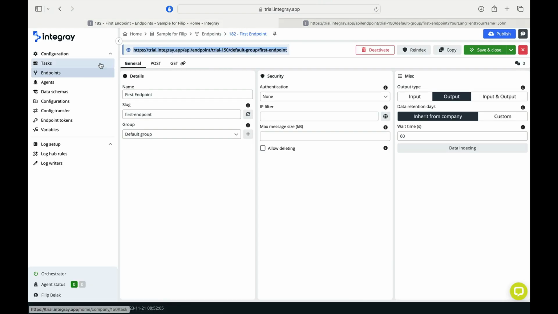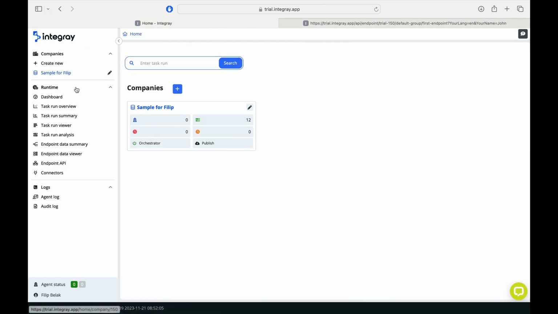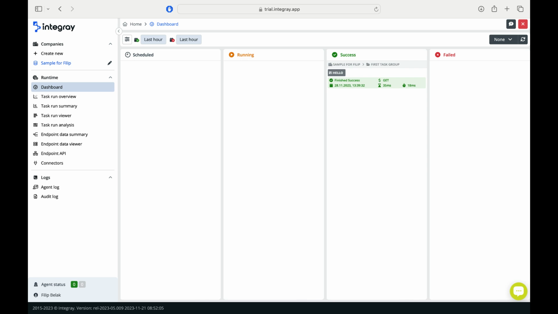In conclusion, you've now taken the first steps in creating a streamlined integration with Integray. Now, let's dive into the key dashboards in Integray's runtime section. Click on the Integray logo located in the left corner. It will navigate you to the runtime section, and then click on Dashboard to provide you with detail on the status of your task runs.